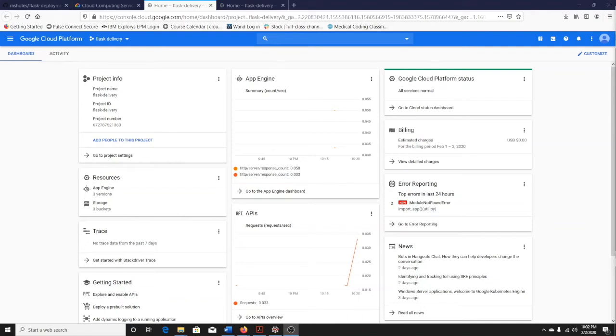Hello, my name is Michael, and I'm going to show you an app that I deployed in the Google Cloud Platform, and how I pushed my source code to GitHub and made commits using the GCP.